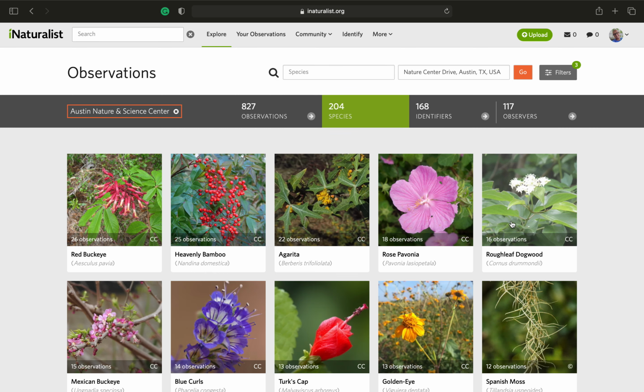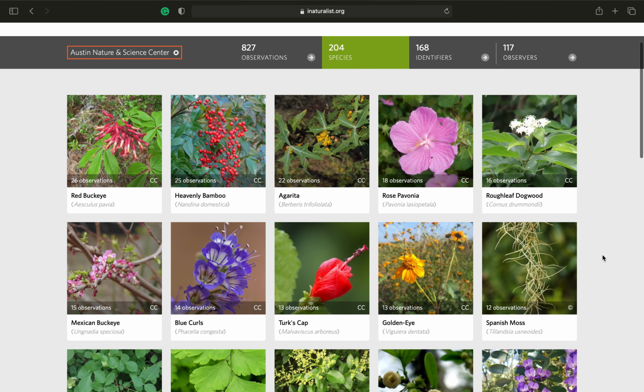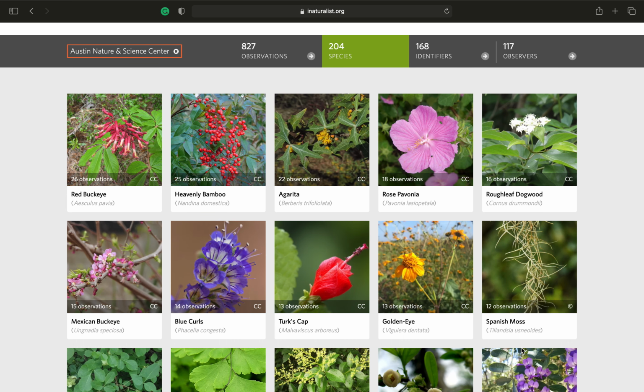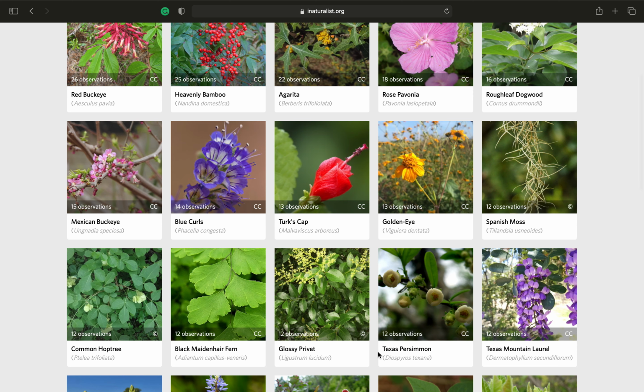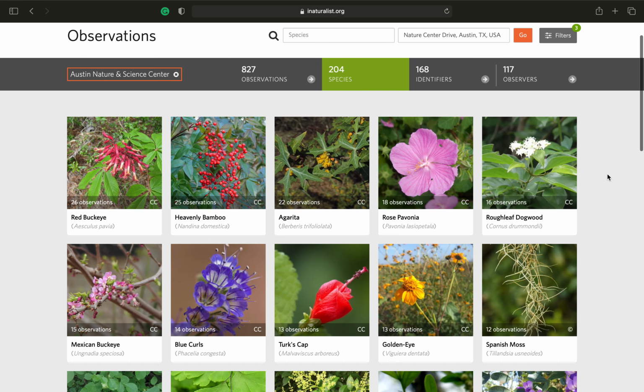You can see there's 204 species. The trick here is determining, you'll see that there's all plant species. So I need to ensure that I'm not including things that are not woody plants, like Spanish moss over here. I'm not going to be including that. I will be including heavily bamboo, agarita. Those are all woody plants.